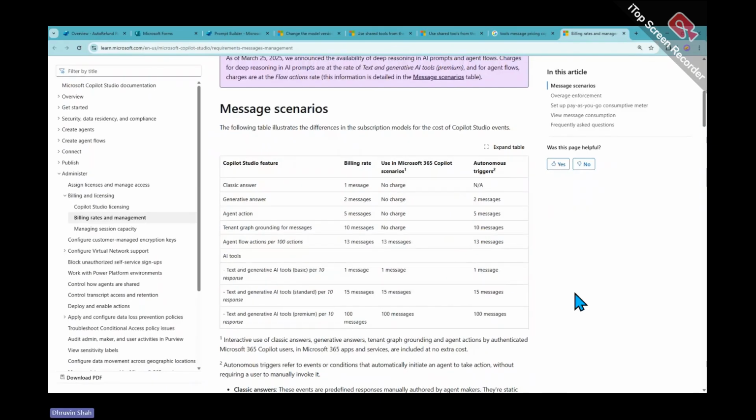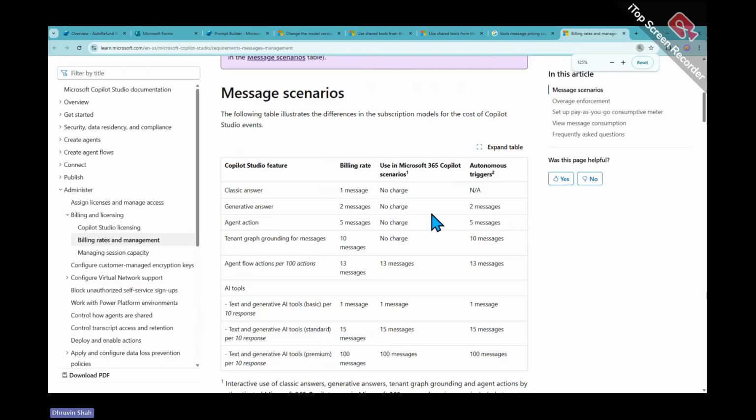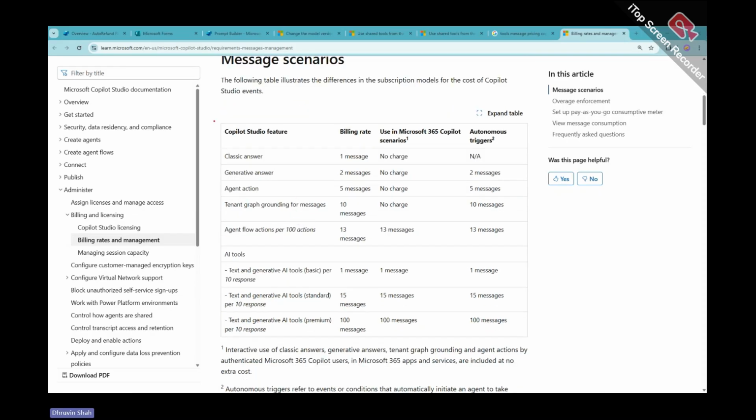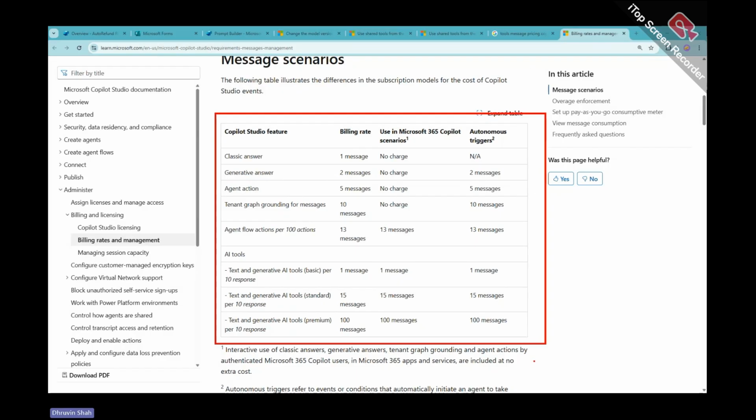Okay, so this is what your table looks like. Now let's try to understand that. We all know the basic Copilot Studio licensing, which we covered in our previous classes, right? It comes as a message pack, giving you 25,000 messages per month at the tenant level. Now the question is, when you are using different services, how is it consumed from your billing? So this is what the table looks like.